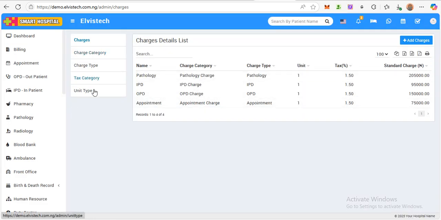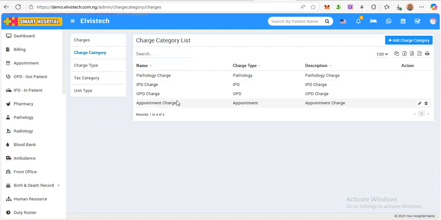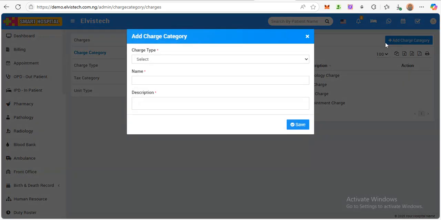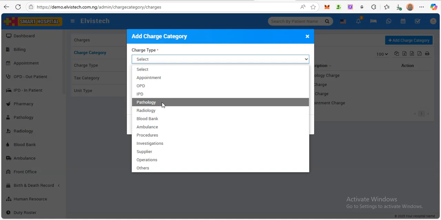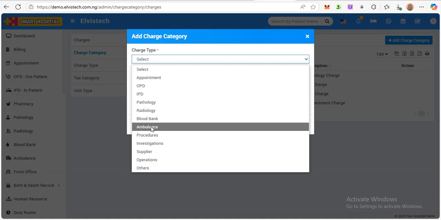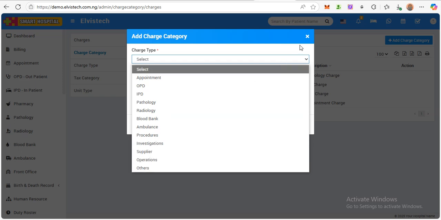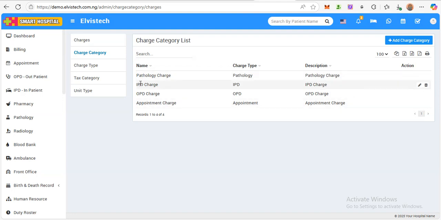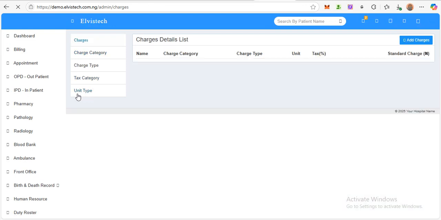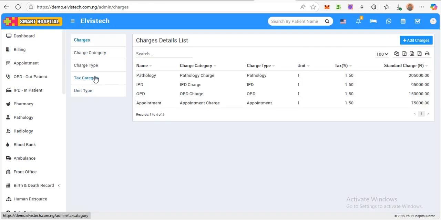So if you want to add more charges, you just come to charge category. Then if it is for blood bank, just click on add charge category, select it. You have pathology, radiology, blood bank, ambulance, procedures, investigations, supplier, operations, others, and so once you are done adding the charge category, then go to charges. If you have more unit type, you add more unit type. If you have more tax types, you add more tax type, charge types. Then before you now come to charges to add it.